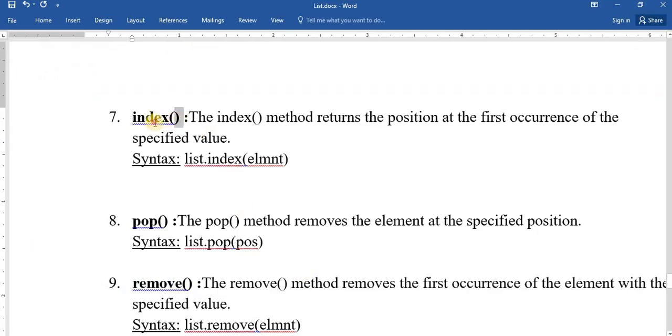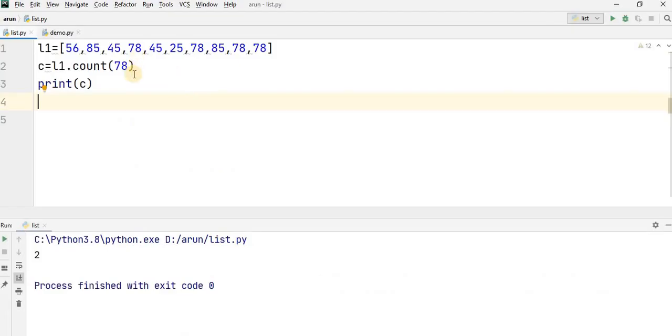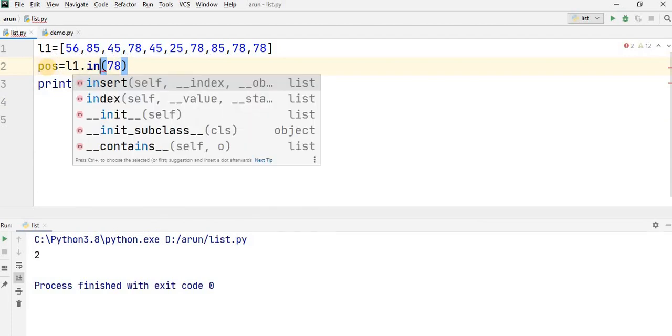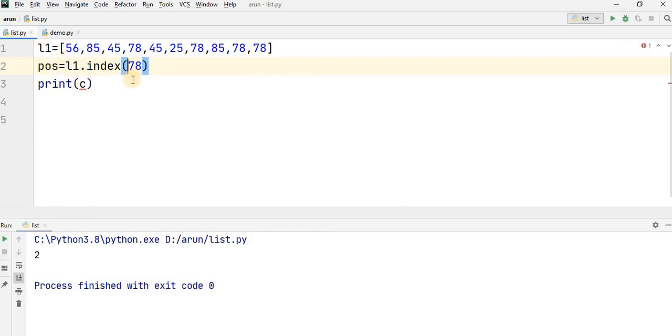So next function is the index function. The index method returns the position of the element at the first occurrence. You can have any element multiple times in a list, but the index function returns the position at the first occurrence of the specified value. Let's see. This is your list and you want to find the position of 78. Okay, write down index. It will find the first position of the 78, the first occurrence.